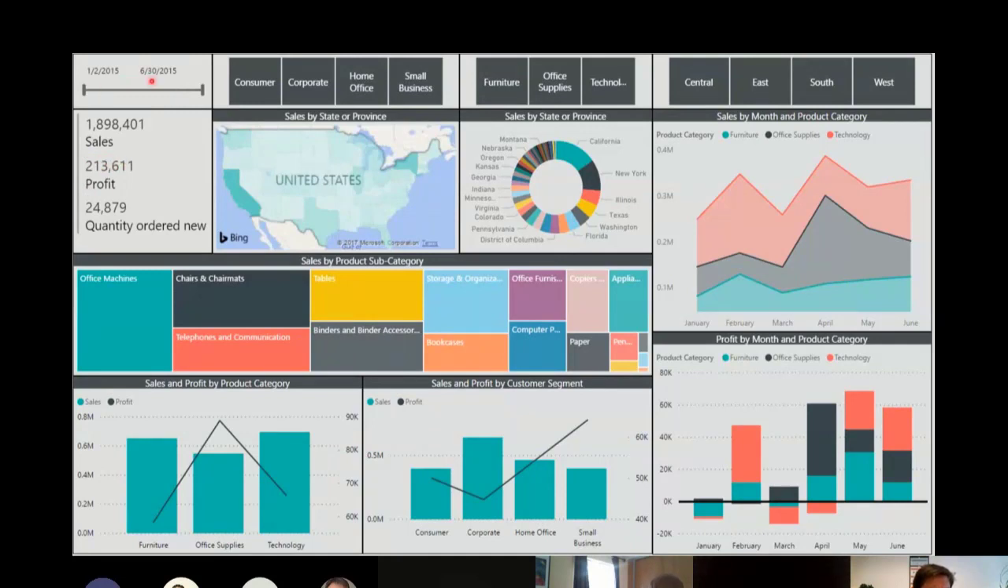For a certain period of time, and it has a geographic presentation here. It has some donut charts, and this sort of a Marimekko chart or a tree map here. Some line charts, and so many different types of charts. You have the breakdowns by state or province, by product subcategory, the product category, customer segment. So all the breakdowns are there. It's quite a complex presentation of the sales data, right?